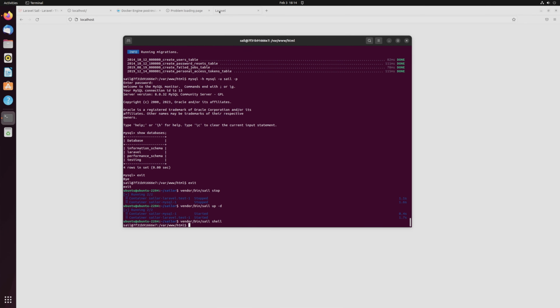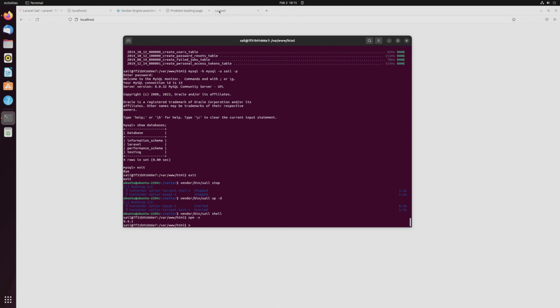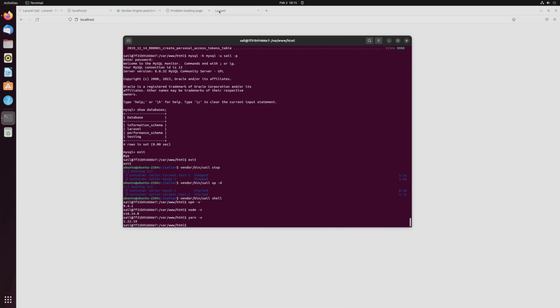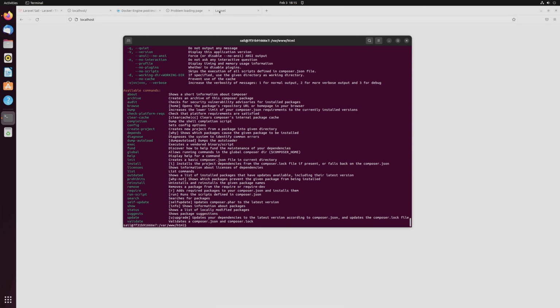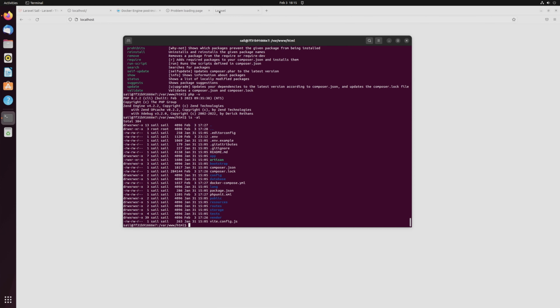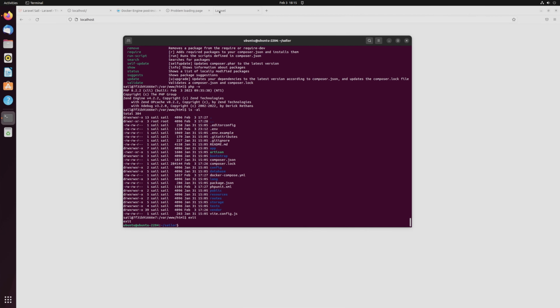Let's go inside Sail one more time and see all the libraries and their versions. So the npm version is 9.4, node is 18, yarn is 1.22, composer is also there, and PHP is saying 8.2. Our host OS has 8.1, but inside the shell container we have 8.2. And all our files are here.